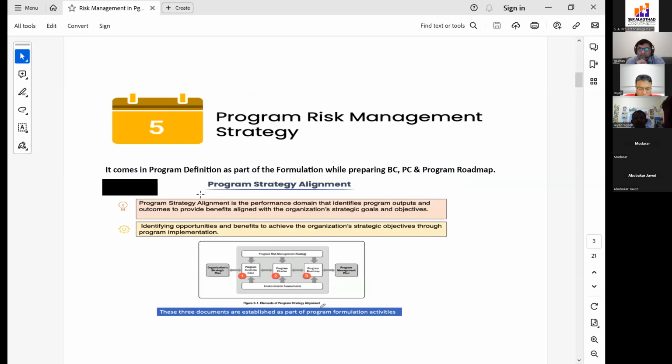Program risk management strategy, as I described, comes in the program definition phase, starting from the formulation. When we are preparing the program business case, program charter, and program roadmap, the program risk management strategy starts with it. The other thing is program strategy alignment. Program strategy alignment is a component domain that identifies program outputs and outcomes to provide benefits aligned with the organizational strategic goals and objectives. Its main function, especially in the risk strategy, is to align the program objectives and benefits to the organizational strategic goals and objectives.